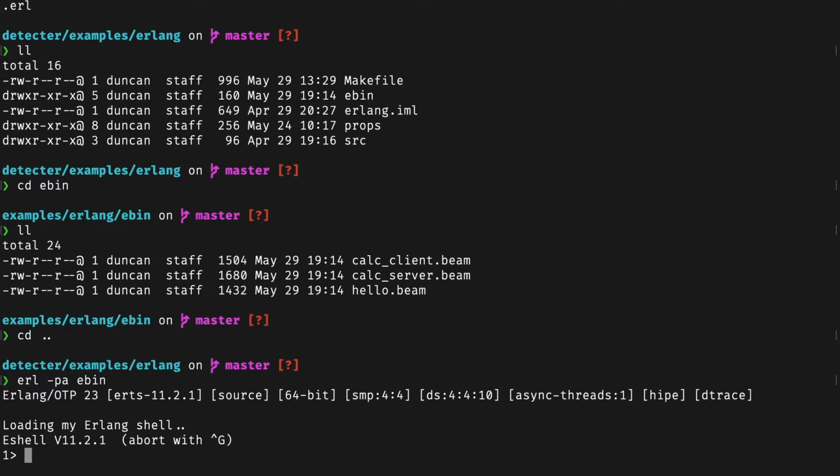Also, start spawns the calculator server loop to execute as an independent process and returns the PID. We need to keep hold of this PID in order to use it when communicating with our calculator server, as we shall see shortly.